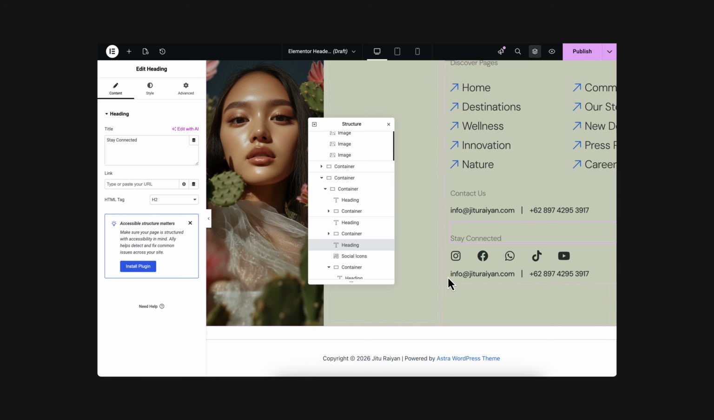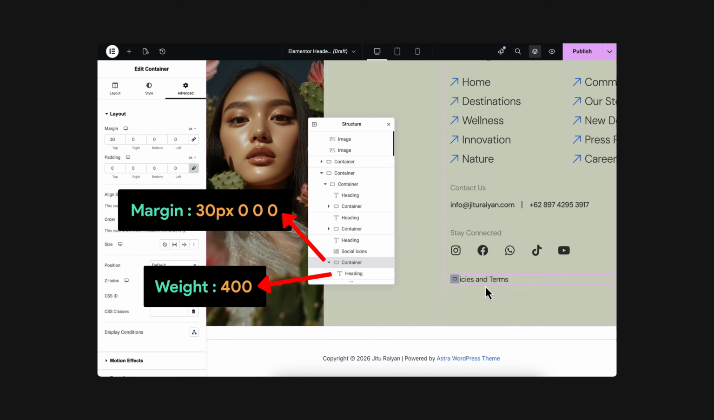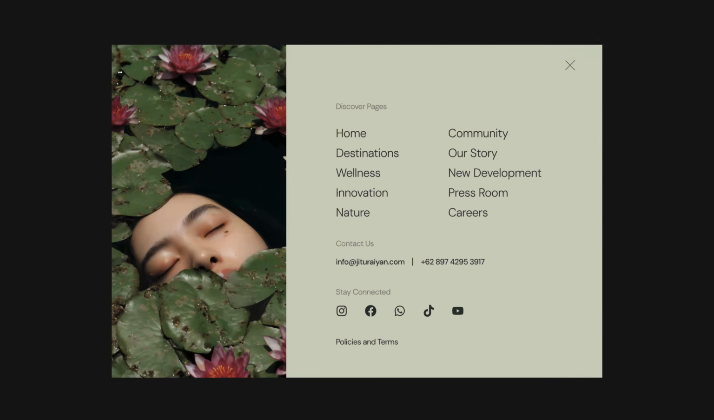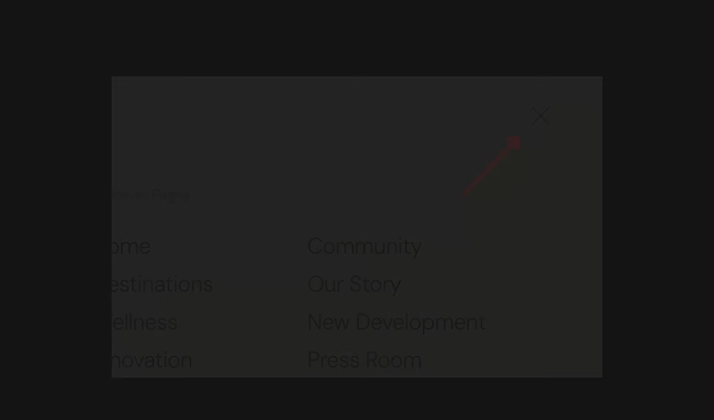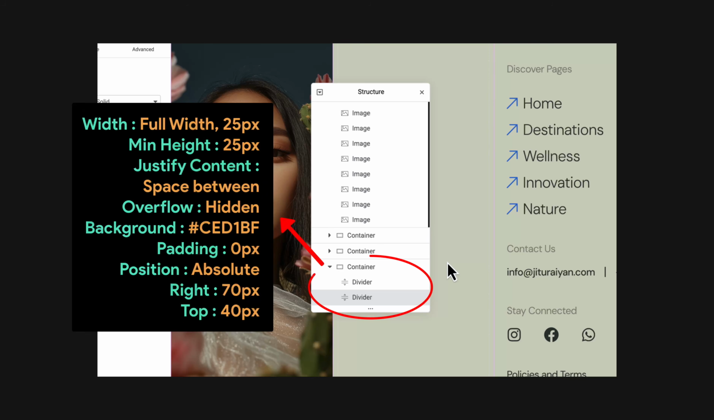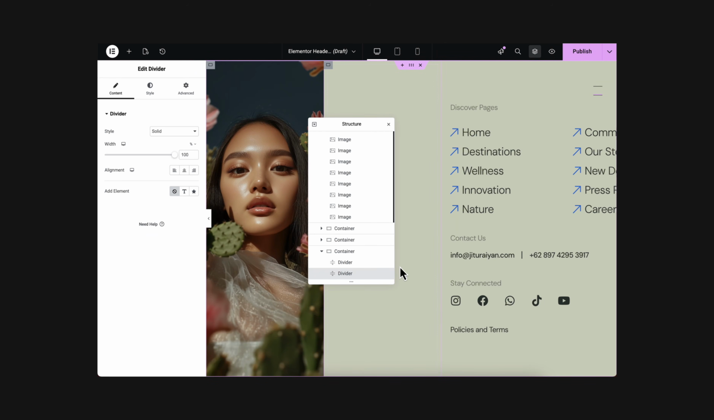Finally, add another bottom menu for the other menu items. But here we don't need this divider and the second menu item. And let's reduce its font weight and the margin of this container. So lastly, we need a close icon because we want to give the option to close the menu. So like before, take a container and add 2 divider widgets inside that. Later with our custom code, we will convert it to a custom icon shape.